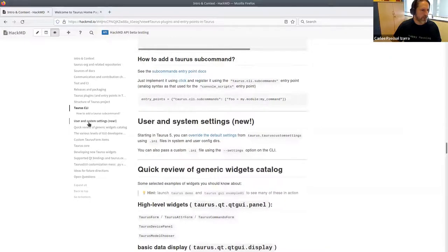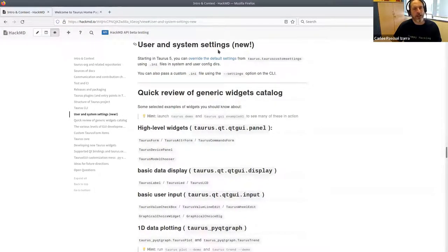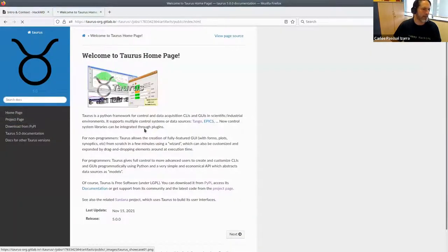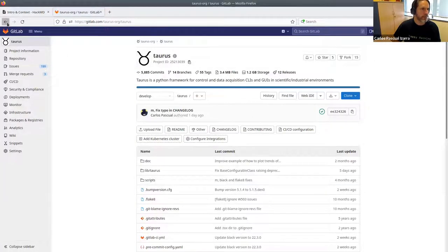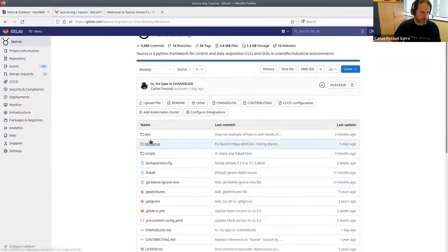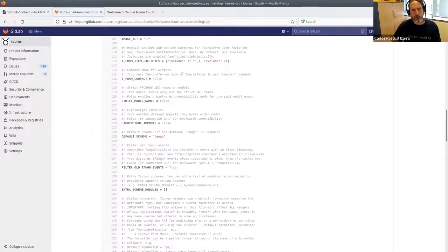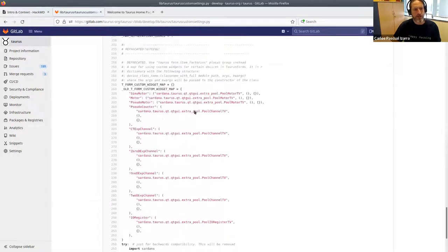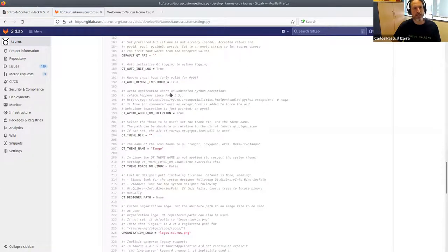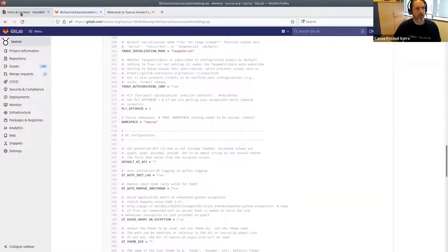Okay, so moving to user and system settings, I wanted to highlight this because it is a new thing. If you have been using Taurus for long, you have probably suffered the fact that when you wanted to change something in the Taurus custom settings module, being this module in which different options were set for Taurus, you basically needed to have write access to the Taurus installation directory, which was not always the case for a Taurus user.